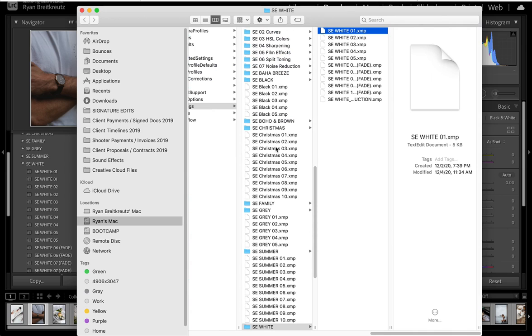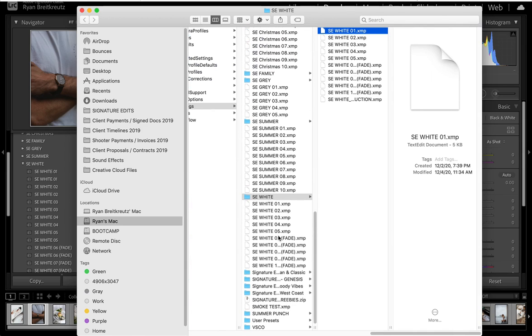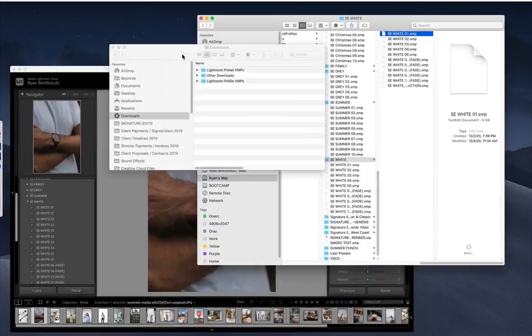Now, Lightroom profiles are kept right in the Settings folder. That's why you have all of these presets that aren't in a dedicated folder. And then you have the actual presets, which are kept inside of subfolders. So let me show you what I mean. In case this is getting confusing, please stay with me.